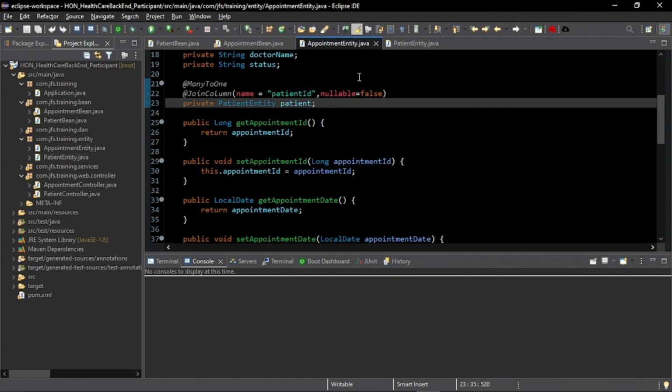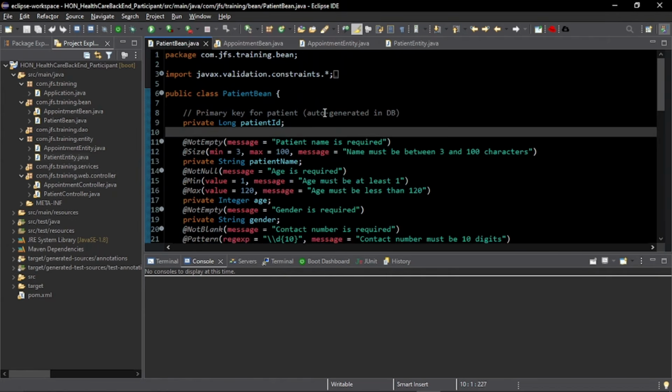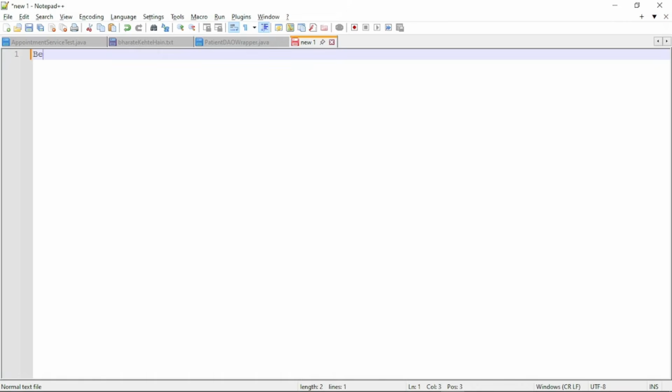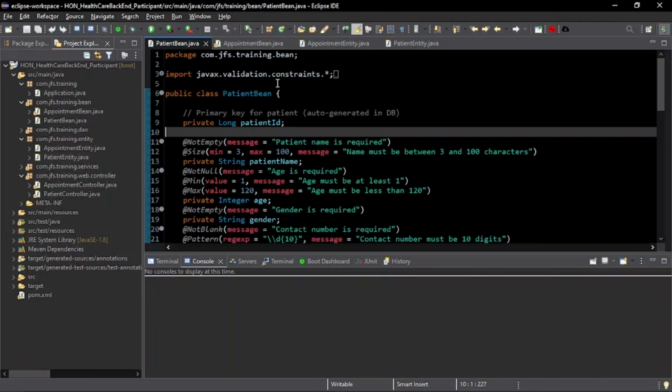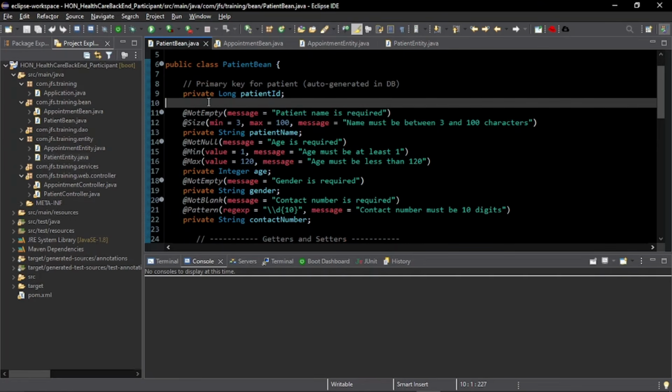Okay. Now this is the entity and bean. First thing, I want to make clear the difference between bean and entity. Bean is for our Java application. Entity is for the database table. Entity is for DB. Why this type of distinction between database and application? So this is my patient bean. Closely monitor this patient bean.